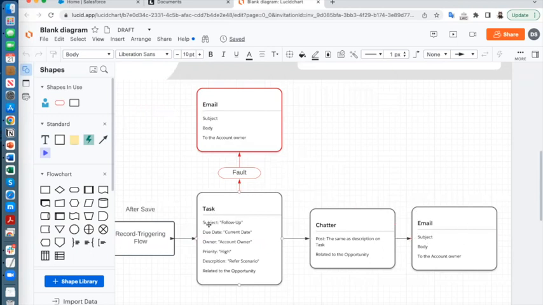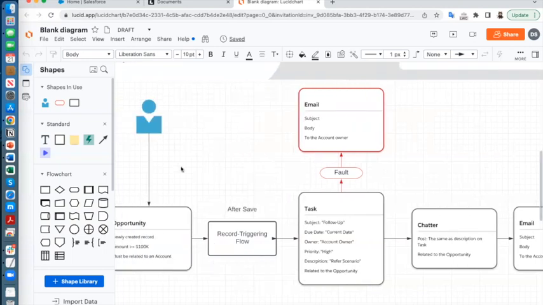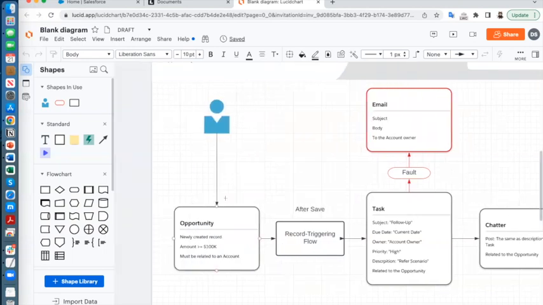For the task, there should be a subject, due date, owner, priority, description, and it should be related to the opportunity. The user didn't require it, but as a consultant, we will recommend they have another element in our flow. If there is any error in the organization creating a task for any reason, we don't know what the possible reasons are, there will be an email reminder to the account owner that task creation failed and there is no chatter post, but please be aware that there is an opportunity over 100K.